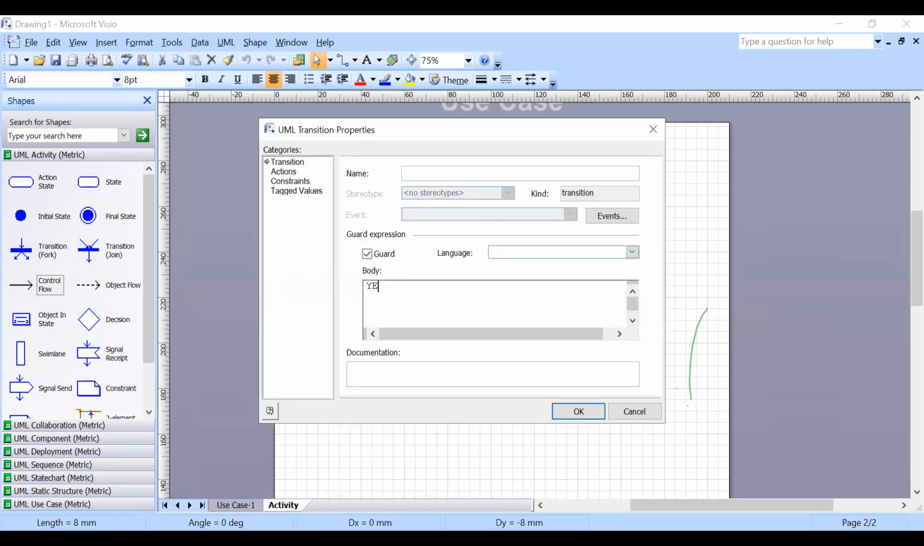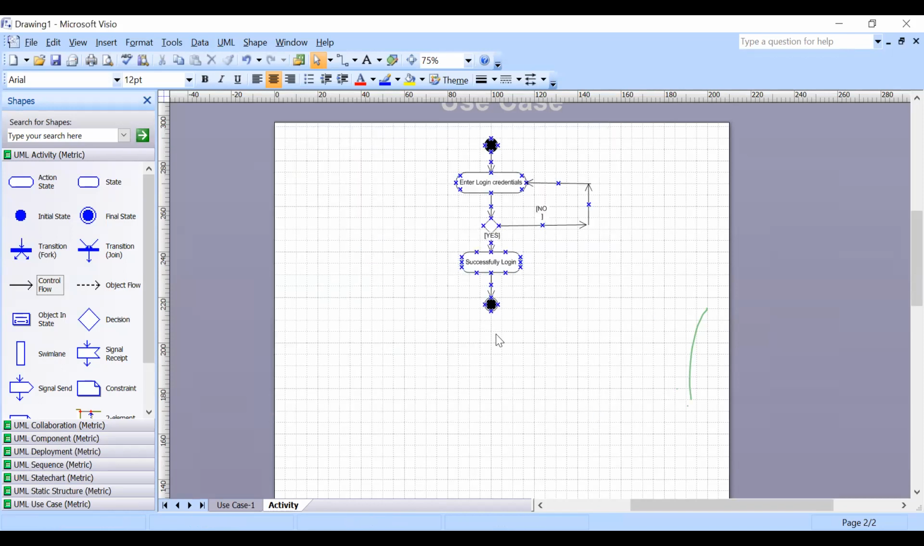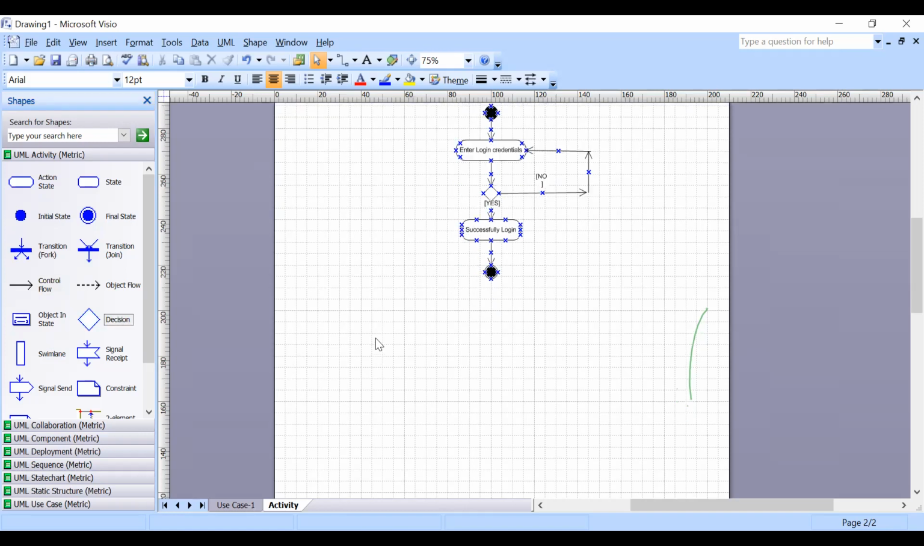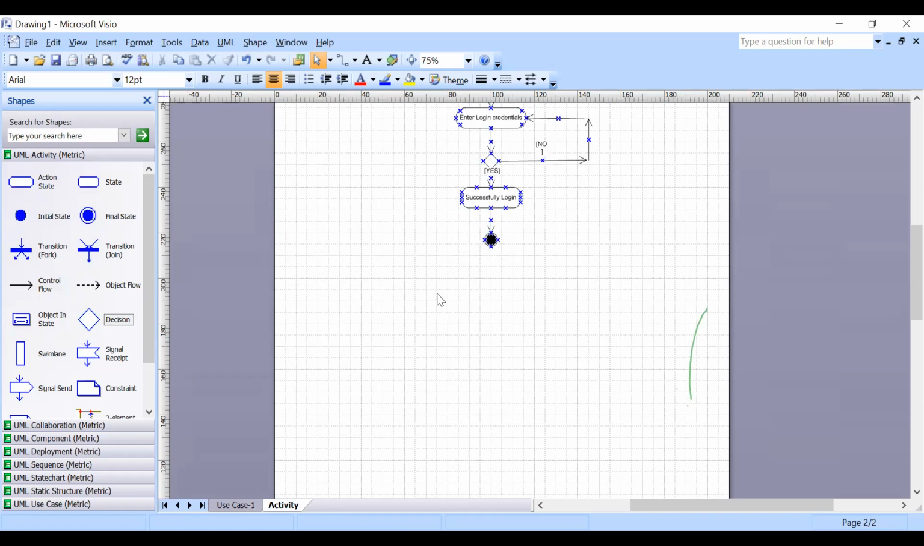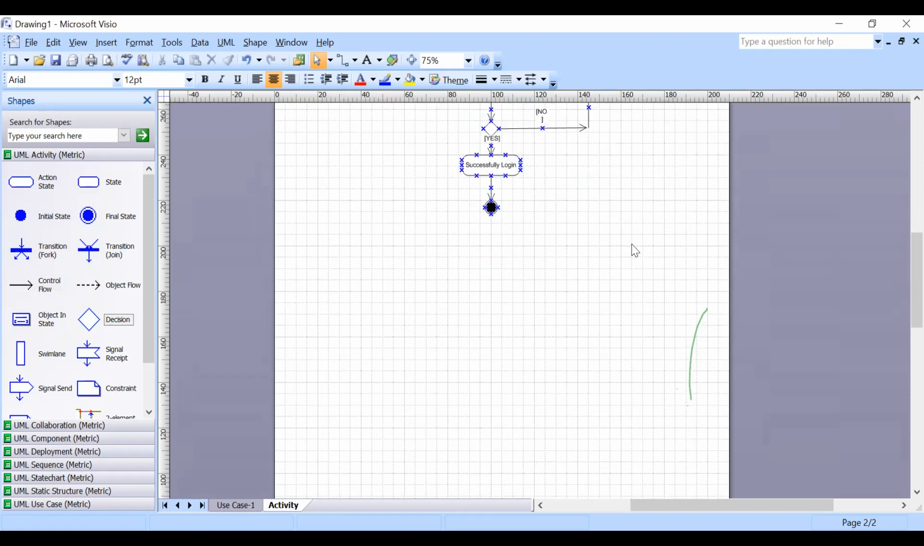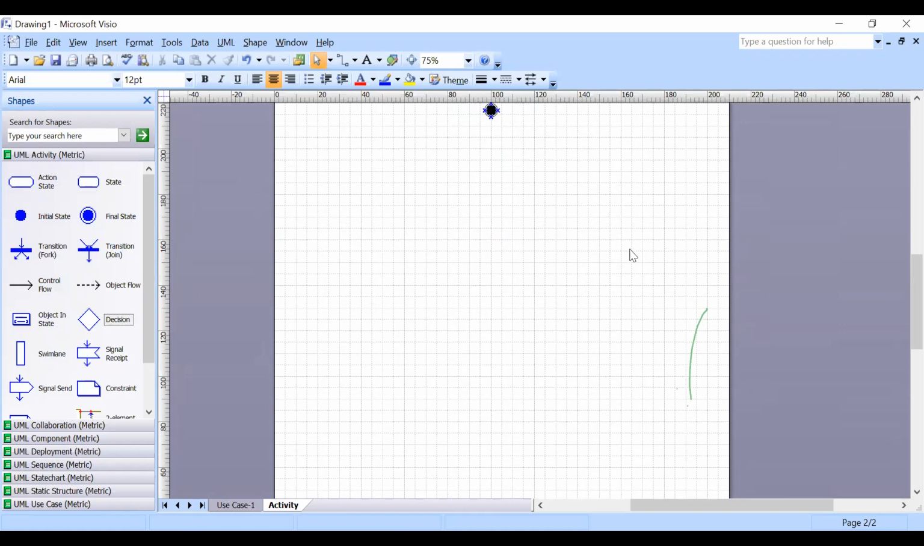I double click. If it is yes, it will come here. You successfully log in and your activity will be stopped there. I'm just taking the activity as login. In this scenario, whenever validation comes in your activity diagram while drawing, use the decision box. This is very, very important. Clear? The decision box is the validating process, you have to use this.